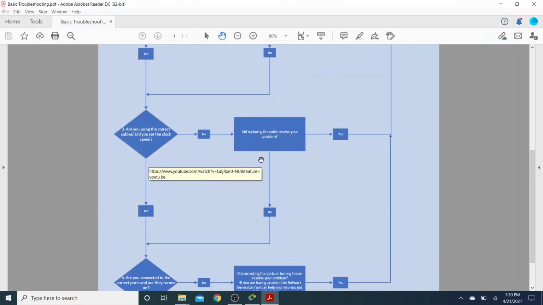Further down, we will make sure that you have the correct cables, because if you're not using the correct cables, your network will not work correctly as well. And in real equipment, if you don't set your clock speed correctly, you might not be able to communicate with your equipment because you didn't set it correctly.